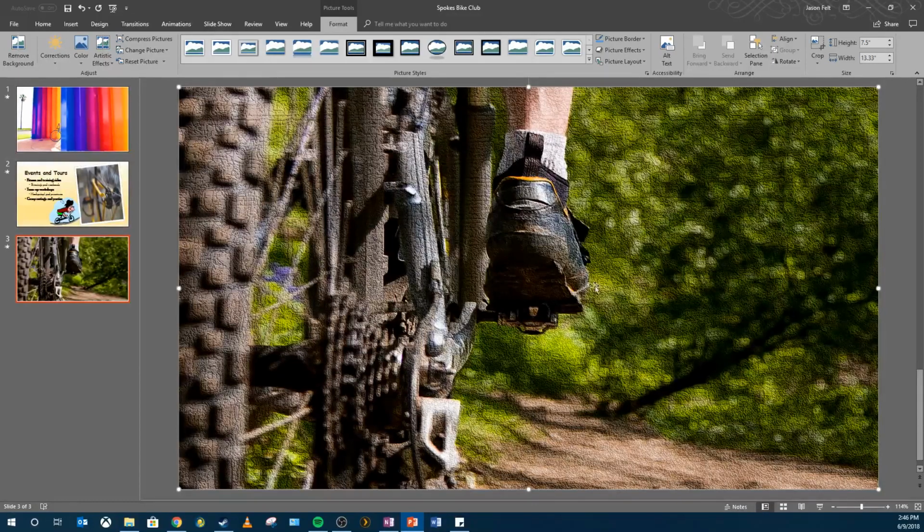Okay, so we've applied that artistic effect onto that photo. So that is how to insert a photo, how to change the color, as well as add some artistic effects.